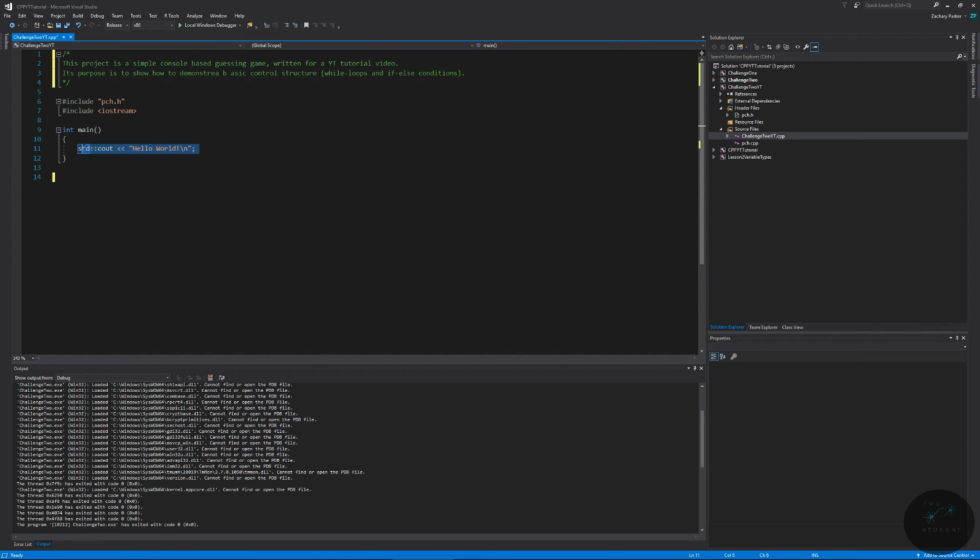All right, so let's get rid of this hello world. Let's add our return 0 in instantly. All right, so what do we need? Well, let's just quickly make some comments about the elements we need.